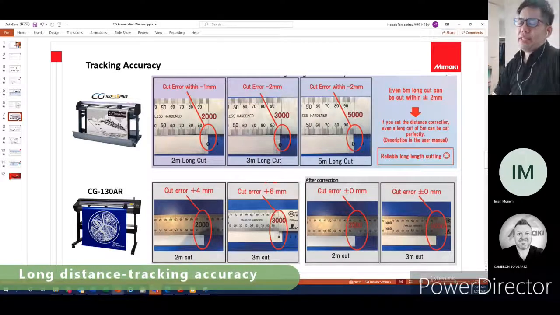Regarding tracking accuracy of a cutting plotter, sometimes people are seriously looking at it. Sometimes people do the whole graphic for the side of the vehicle, for the truck. Maybe it goes to 2 to 3 meters easily.